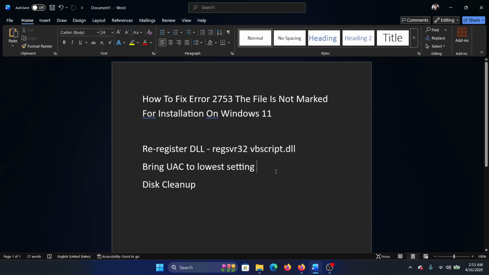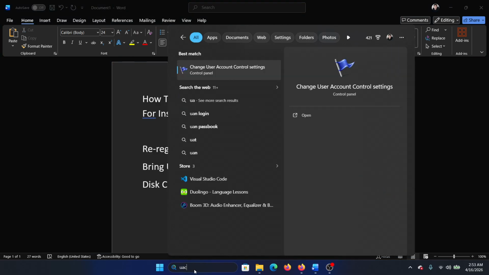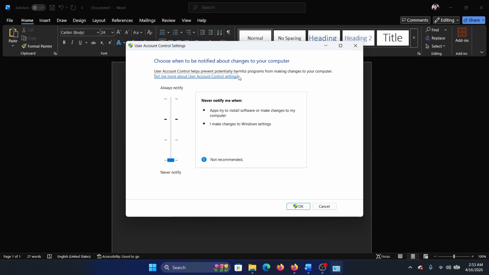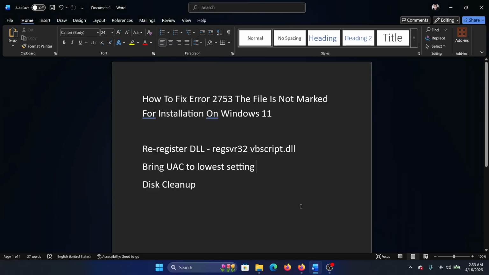This should fix the problem, but if it does not, search for UAC in the Windows search bar. Click on UAC. Now it must be at the third or fourth option. Pull it down to the absolute bottom and click on OK.